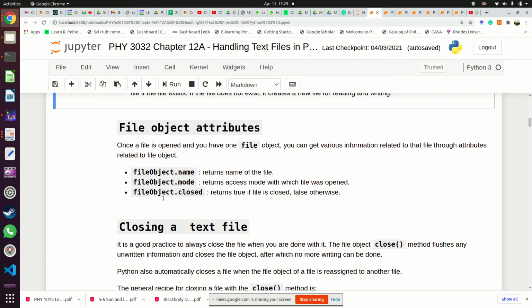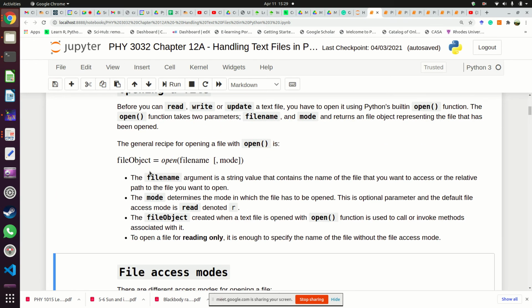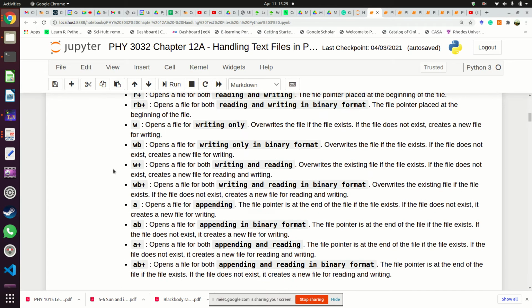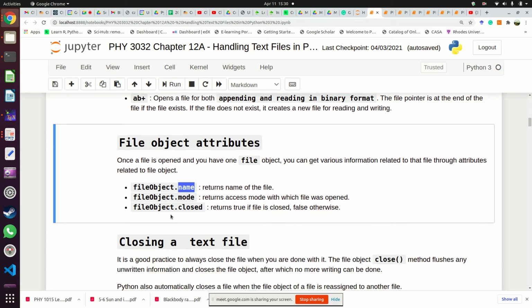Okay. Then the file object: when you open a file, we said an object called a file object is created. This has got properties. For example, this file object is going to hold information about the name of the file you have opened. So you can access that as file object.name. That's going to give you the name of the file you have opened. Then file object.mode is going to give you the purpose for which the file has been opened. Then file object.closed is going to tell you if the file has been closed or is still open.